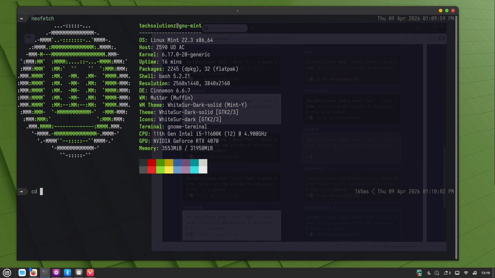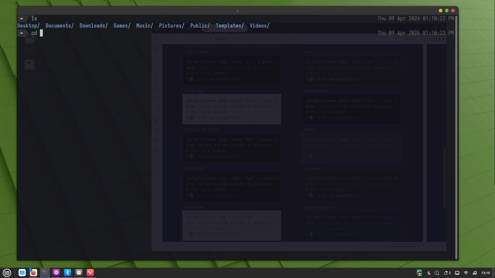Picture this. You open your terminal, and instead of that plain, boring prompt, you see something clean, colorful, and actually helpful. Commands auto-suggest themselves, directories are easy to read, and everything just feels modern. That's exactly what Fish Shell brings to Linux Mint. Let's walk through this together, step by step, in a simple and natural way.